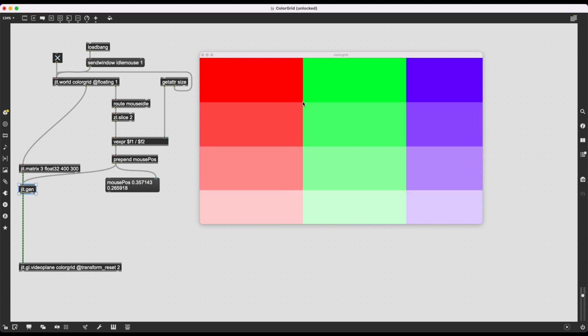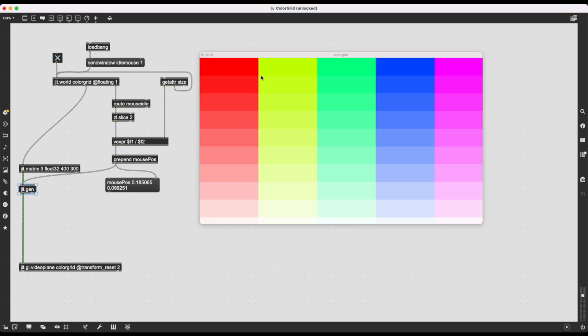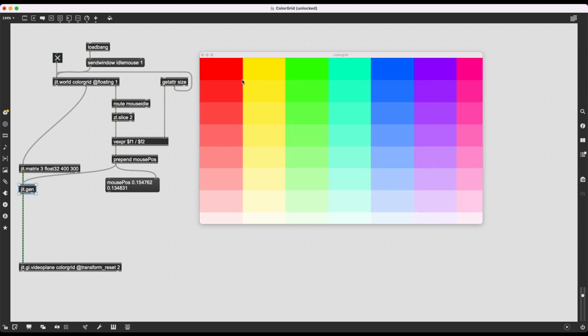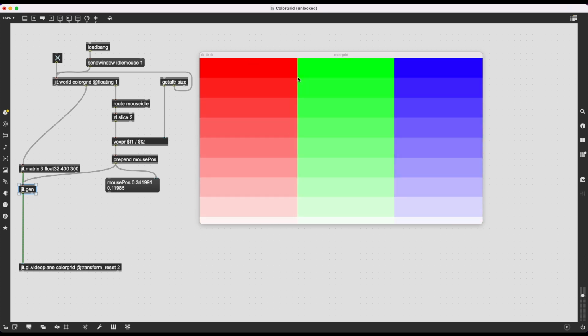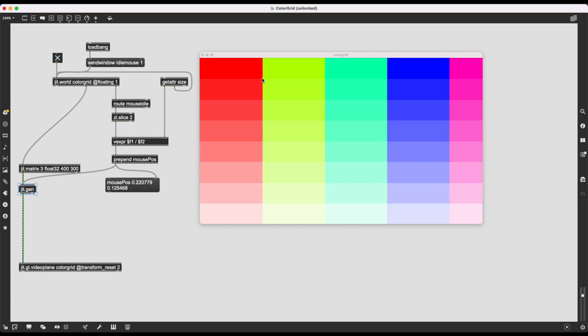As you can see, the position of my mouse in this jit.world window is determining the resolution of the grid that is being generated. There are certain color rules applied to the columns and rows of this grid to generate a very specific palette of colors. Using this, you can generate some interesting motion as well as some interesting color palettes.